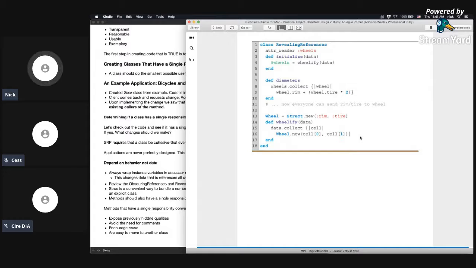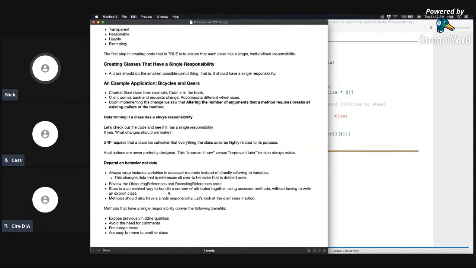So this struct is a convenient way to bundle a number of attributes together using accessor methods without having to write an explicit class. So it's a good way, if you can't really justify creating a whole new class, you can create a struct to wrap around this external data that you're getting to make it more readable.